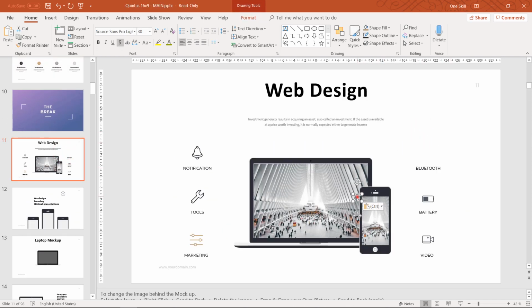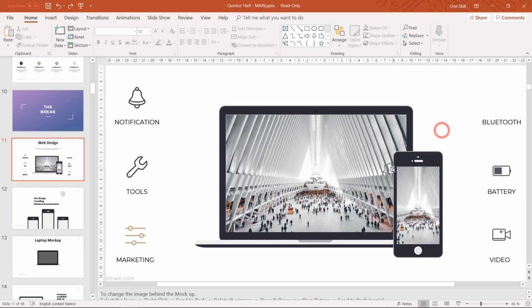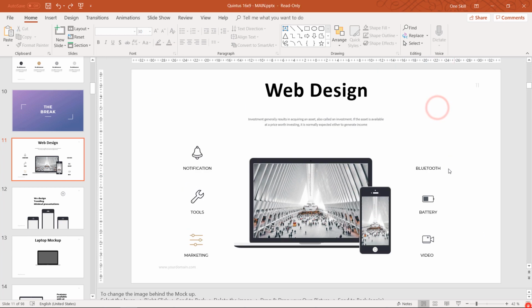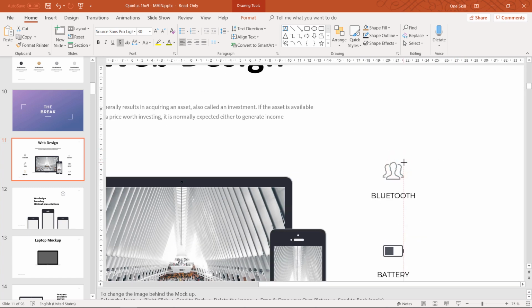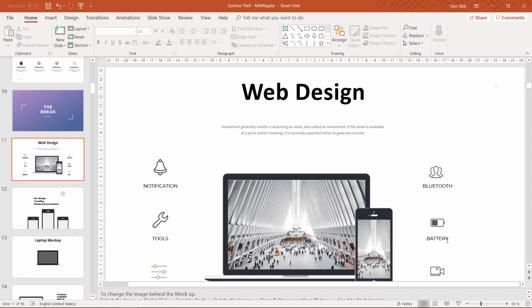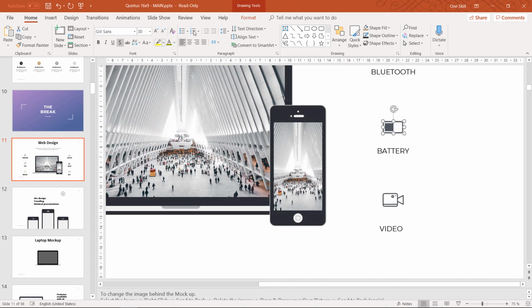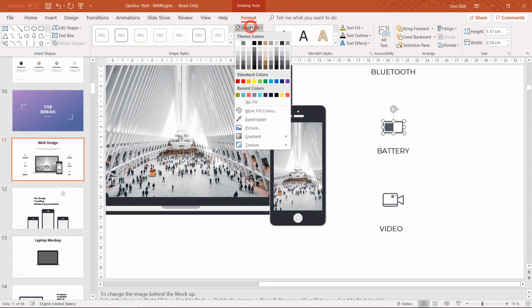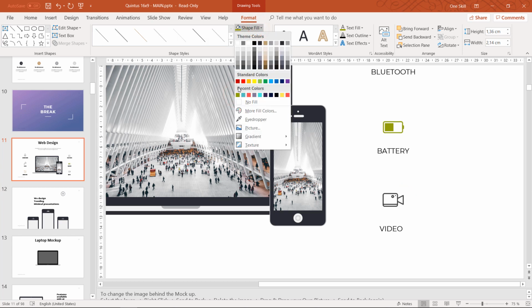So now we just hit Ctrl+V to paste the icon. Make sure that you select the icon, not the image. Okay, so here's our icon. Just grab one of the corners and drag your icon to make it the right size. And if you want to change the color of the icon, just select it, go to fill and choose any color that you want, for example this green color.